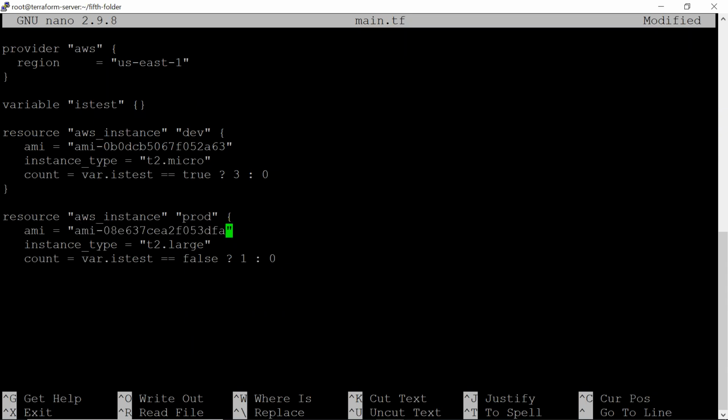Okay. So my provider is AWS. The region where you have to create it is us-east-1. I have a variable called is_test, and there will be some value to this, which I'm passing from my tfvars file. I'm saying the resource which has to be created is aws_instance dev, but there is a condition. If the value of var.is_test is true, then create 3 instances of this variety. If it is not true, then 0, means simply skip this step.